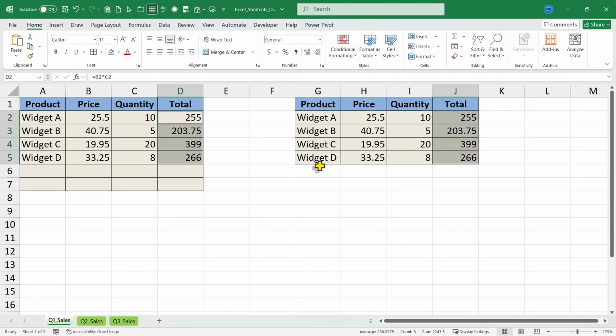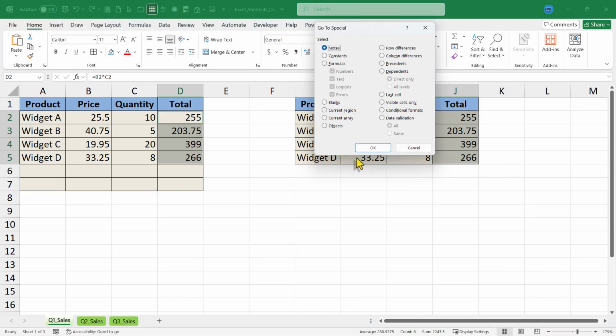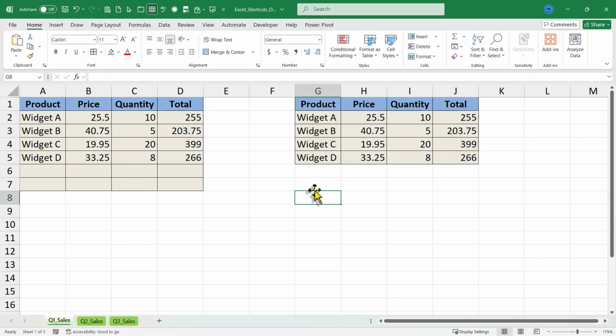Now Control G, Alt S is useful in other ways too. You can quickly select or highlight all constants. You can highlight the blanks, the current array, dependents, precedents, all sorts of different options. So those are 5 Excel navigation and selection lesser-known keyboard shortcuts.